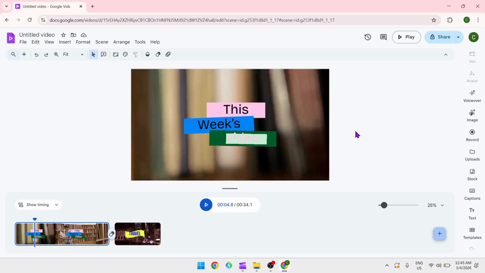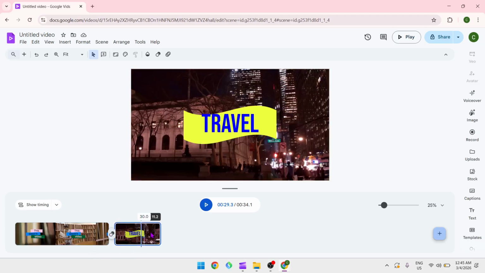In today's video, I'm going to show you how to duplicate a scene on Google Vids. So first, of course, open up your project and go to the timeline where all your scenes are displayed. Next, find the scene you want to duplicate and click on it.